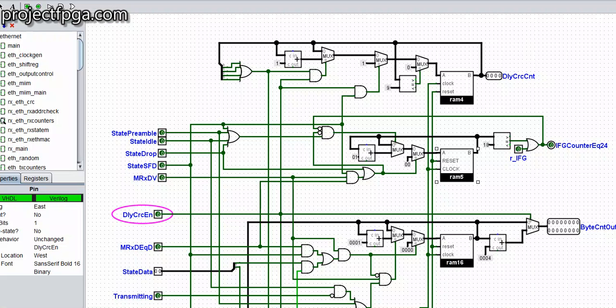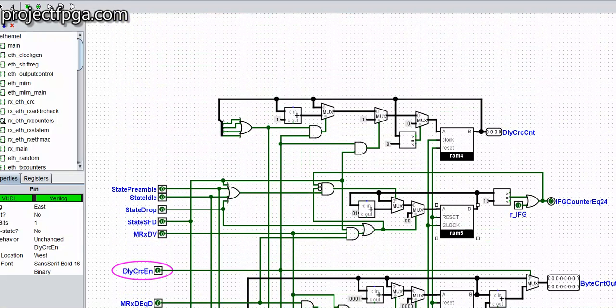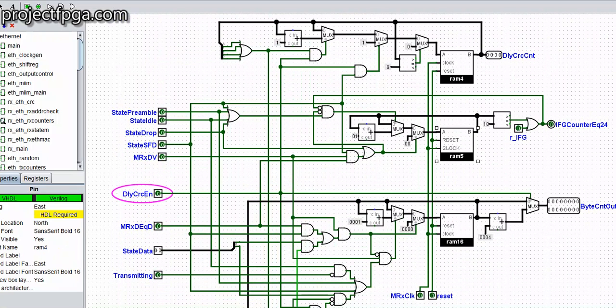So this is the receiver counter in Logisim. This counter has three main counters in it. The first one is this RAM4, the delay CRC counter. This RAM5 is for the IFG counter, and this RAM16 is for the byte counter.